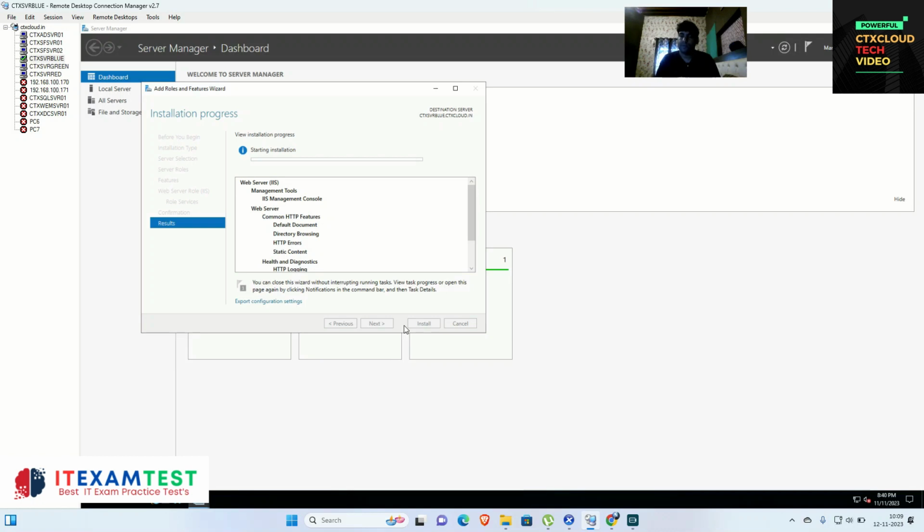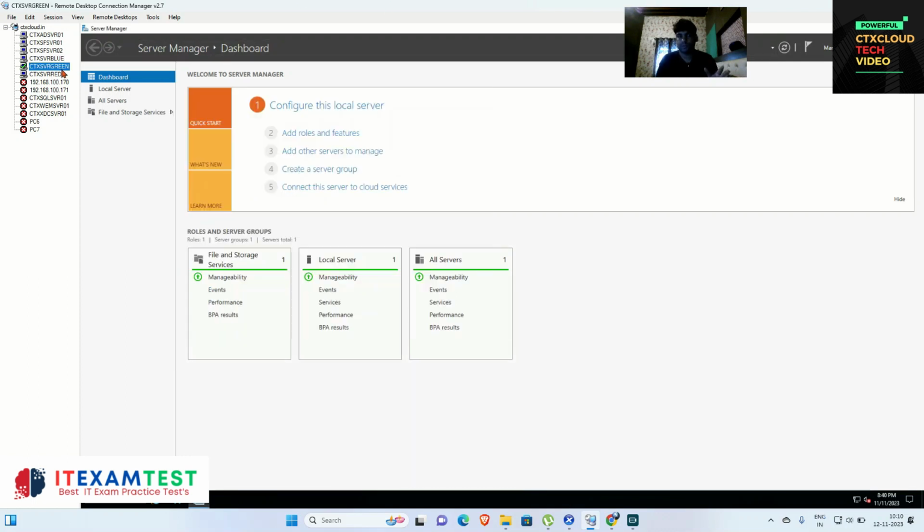The same work you have to do on the other servers so that we can see how load balancing works on the NetScaler. Mainly you need to install these roles on all three servers. So I'm going to pause this video. Meanwhile, I'm going to install the same role on the other two servers and we will be back after the next 3 to 4 minutes.